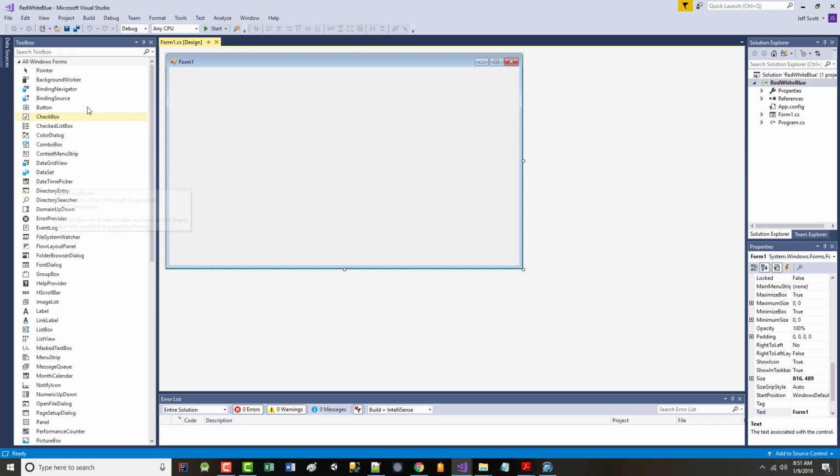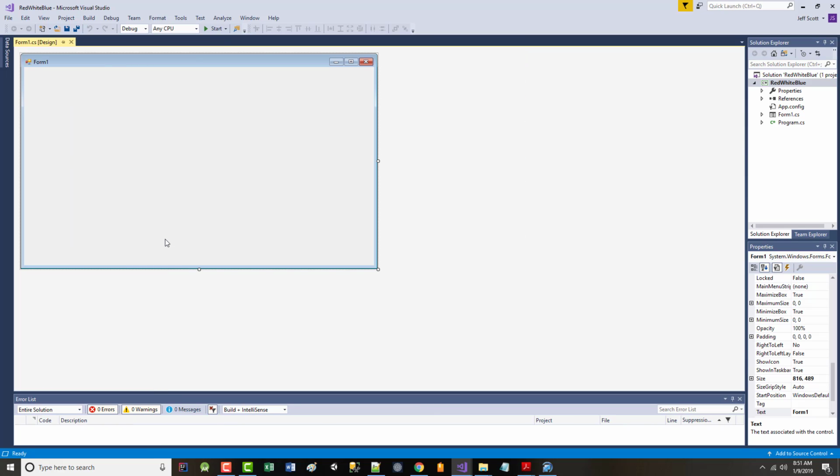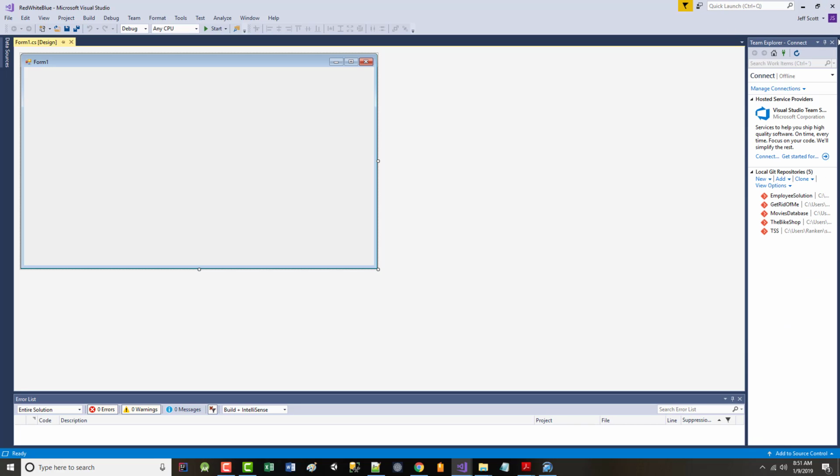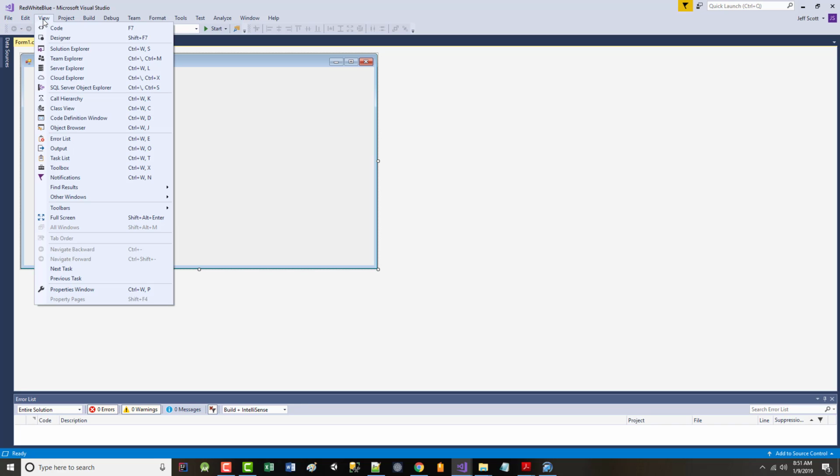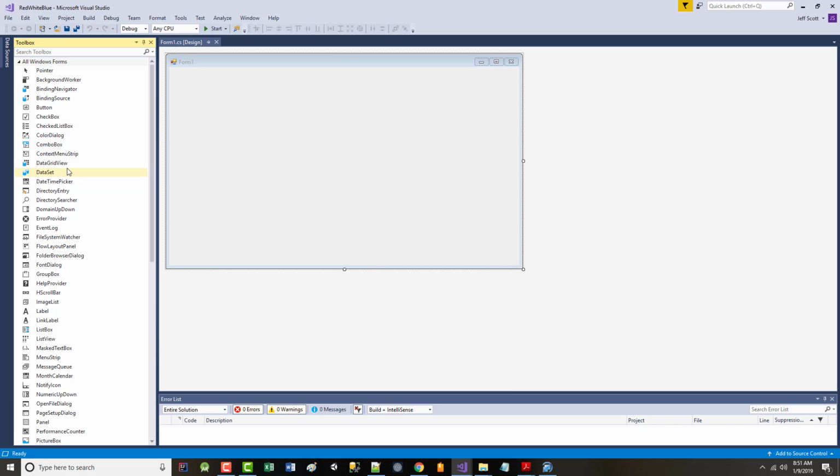If right now you don't have this showing on your screen, so let's say your screen looks like this right now, basically like nothing, then go over to your menu here and go to View and choose about halfway down Toolbox. All right, again, about halfway down. So View, Toolbox, choose that. That'll bring up your toolbox.